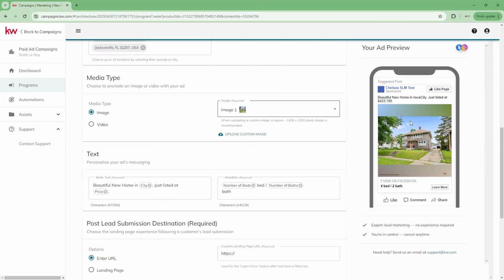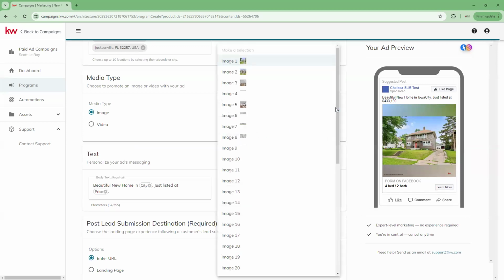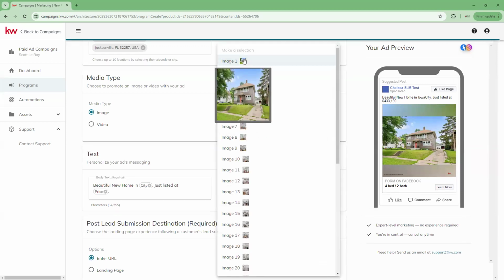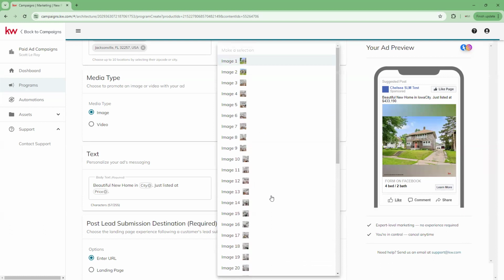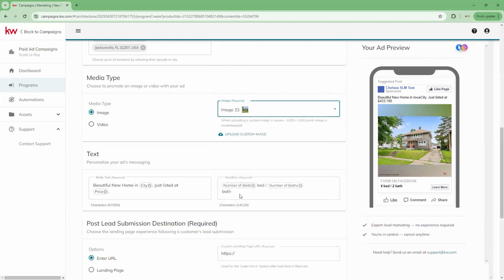So for our media type, this is what's going to show up on our ad. You have the option to choose either an image or a video. You can upload a custom image, or you can select one of the images from the MLS. Now, if you click on the drop down, you're going to see that it automatically populates all of the images that are on the MLS for this listing. So you can go through and choose whichever image you want to be the main focus of this ad.